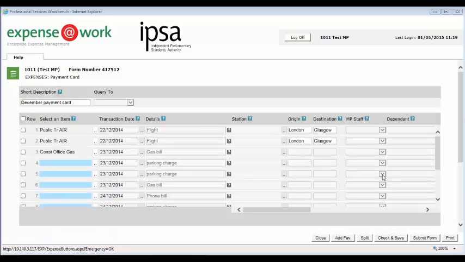To complete the reconciliation process, please complete all rows by selecting the item, provide further details if the journey relates to travel, and confirming if you wish to claim the purchase or not. Please submit the form once you have done this and attach the evidence of your purchases to the barcoded top sheet. This was a short video on how to reconcile your Ipsa payment card. Thank you for watching.